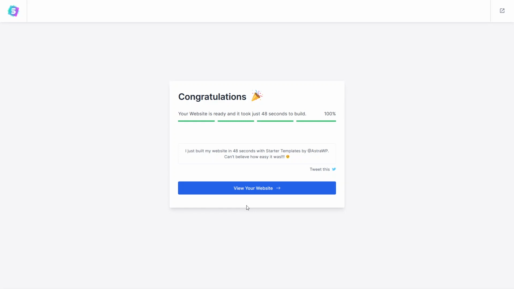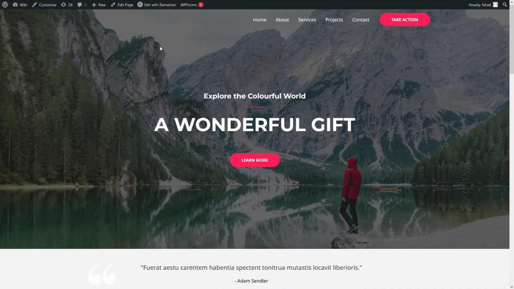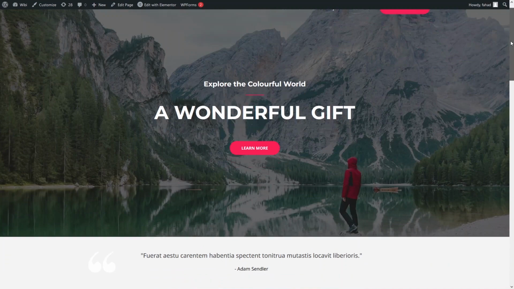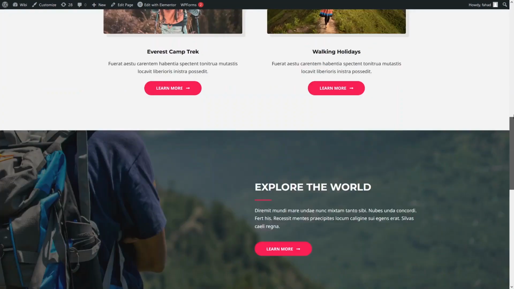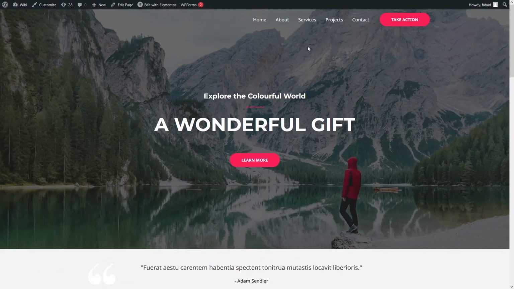Alright, so our website is ready right now. Let's click on view your website. Okay, so now you can see our website here. This is the home page of our website. We have imported this template. We will edit this template with Elementor and with the block editor, and then you will be able to see the difference between them.